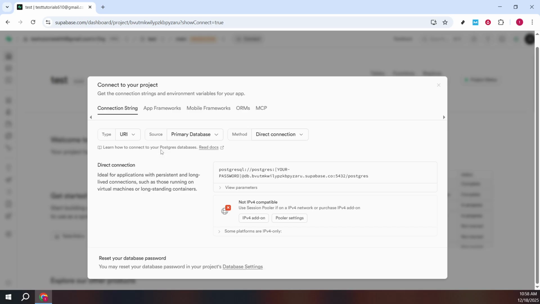The URI option shows a single database URL that contains your user, password, host, port, database name, and any connection parameters. It's a great choice for many apps and ORMs, and it's typically stored as an environment variable rather than hard-coded. If you prefer working from the command line, choose PSQL.